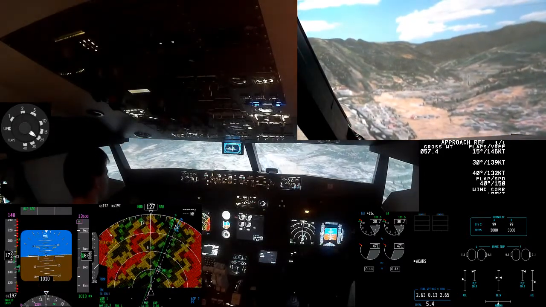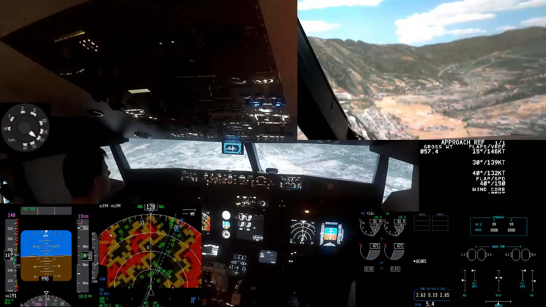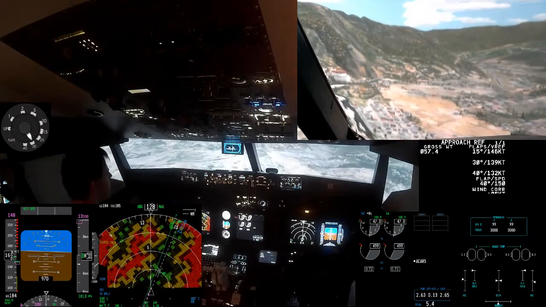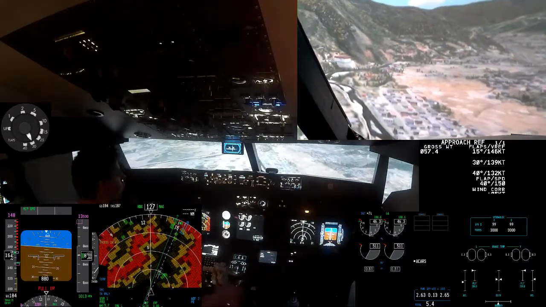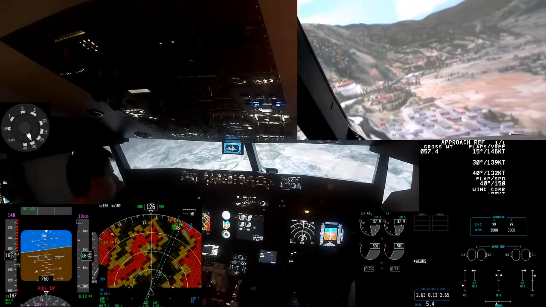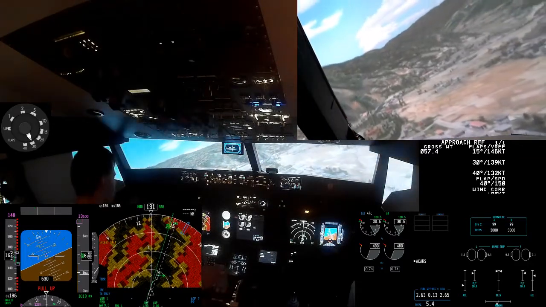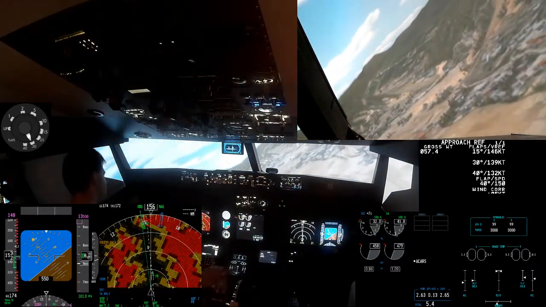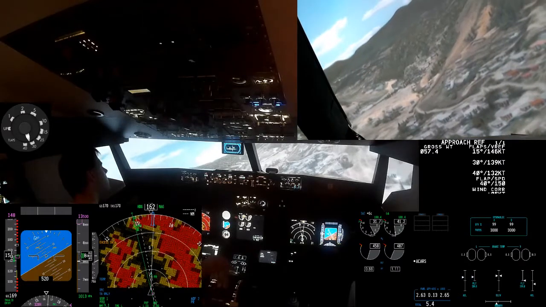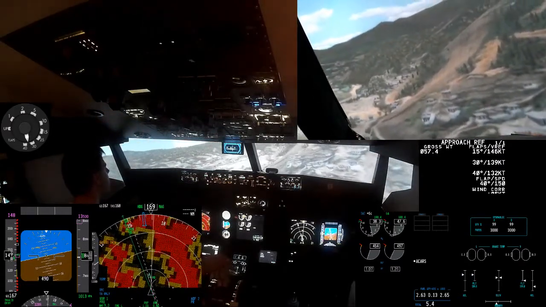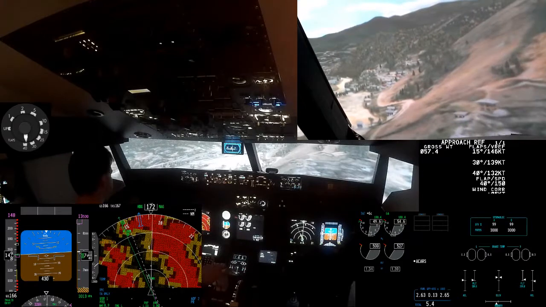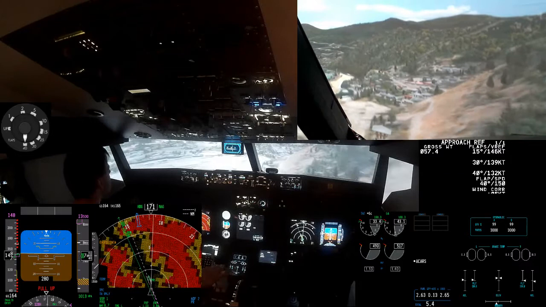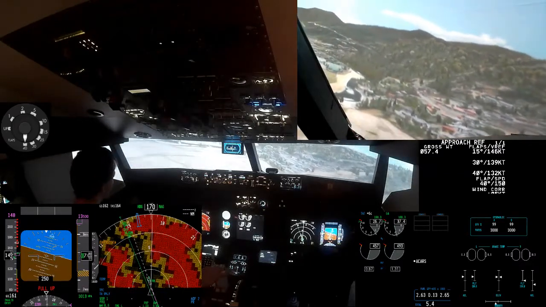1,000. You can see on the right-hand side the runway. Which means we're starting now the right turn and the left turn. 500. 400. 300. And now for the final of the left.